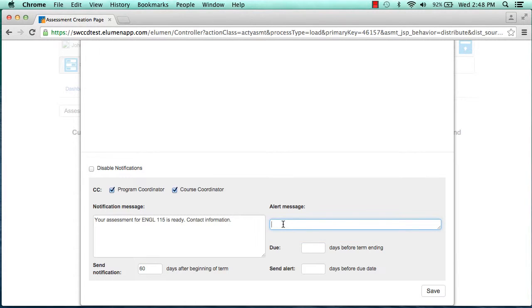In the Alert Message field, you can send another message to faculty later on in the semester. Don't forget to put in your SLO data for English 115. And you can specify how many days before the end of the semester this will be due. And the end of our semester is graduation day. You can specify 1 day before graduation you want the alert to go out, or 2 weeks before graduation you want the alert to go out, and then 2 weeks after graduation you want a reminder that the due date has passed.